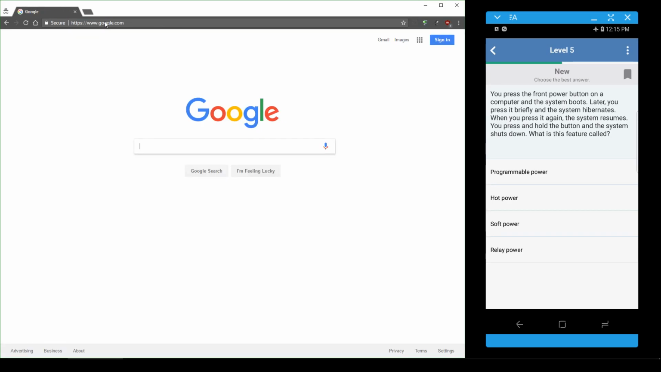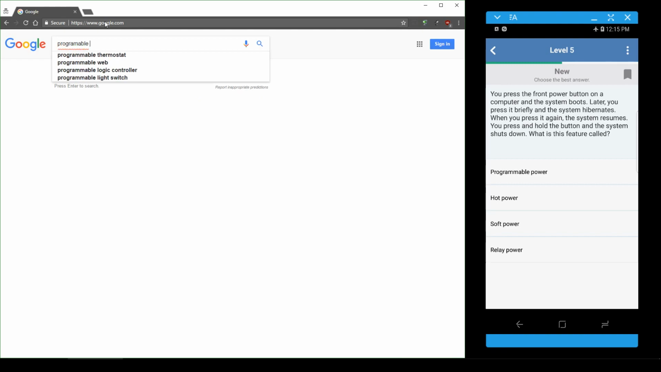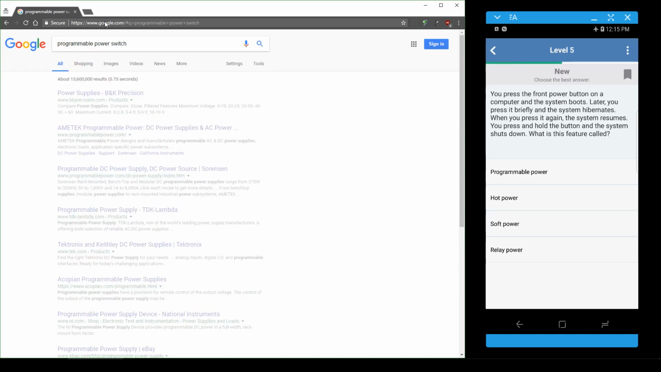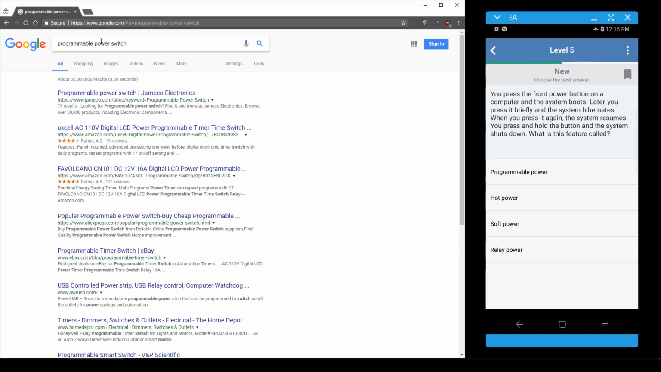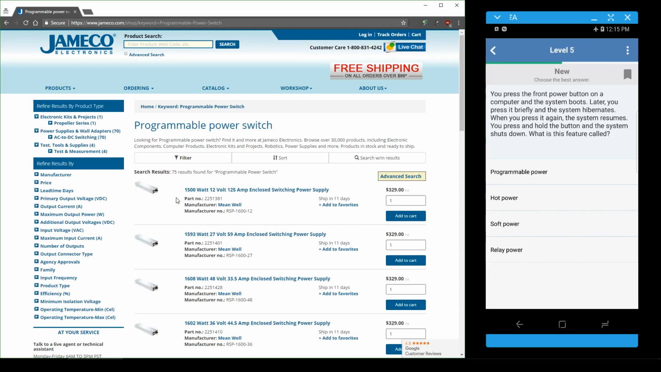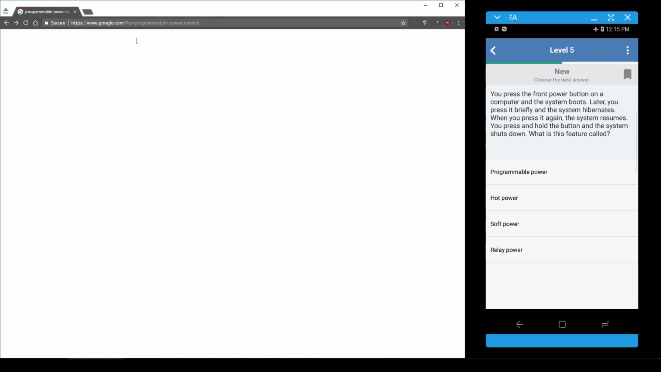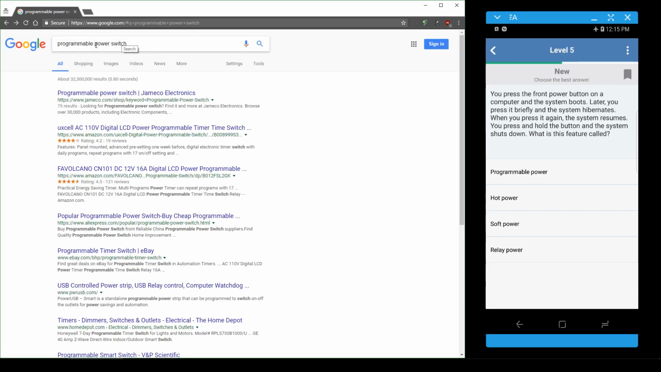So, programmable power. Let's do power switch. Let's see. Let's put a computer here just to specify.